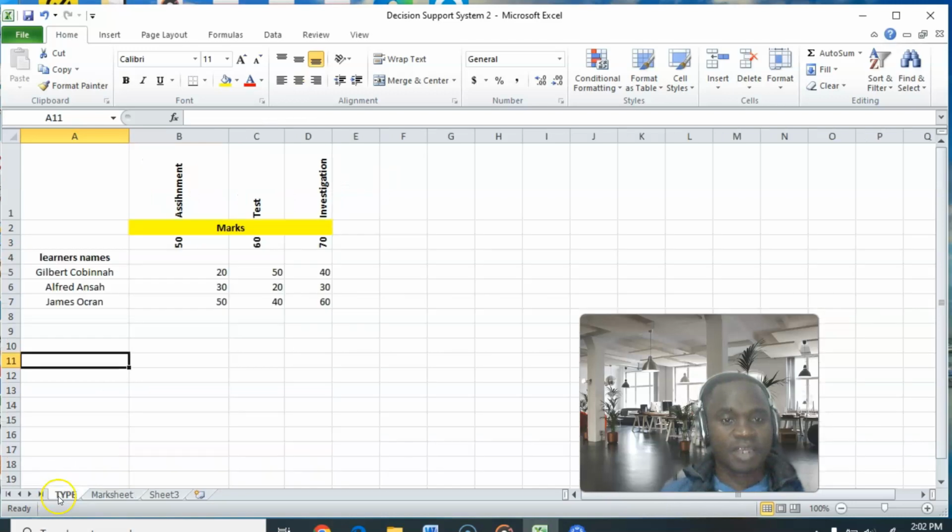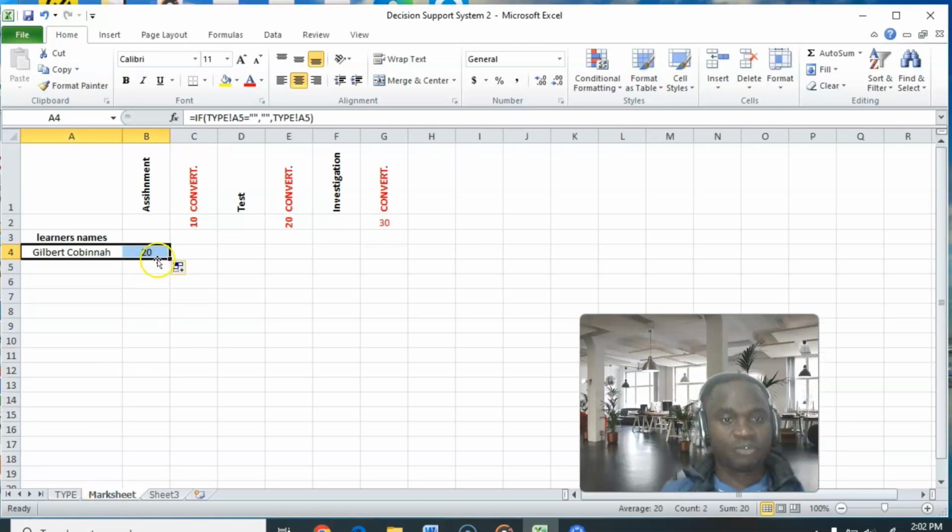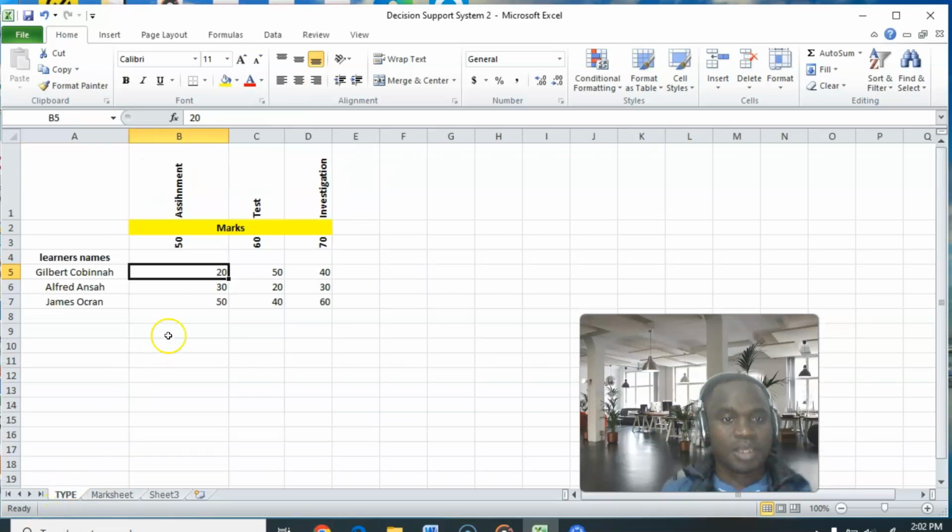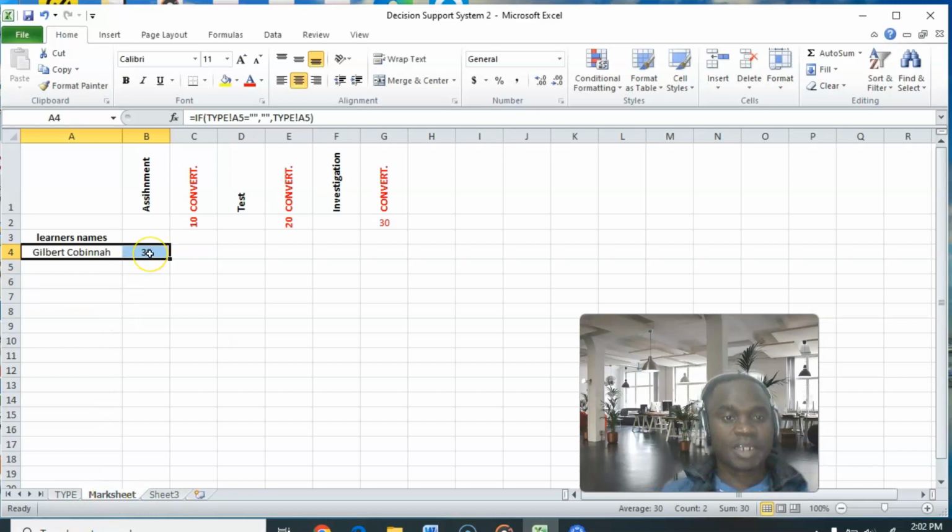Let's see what we have there. The max here is what? 20. You see that we have 20 here. Assuming the max is 30, it will automatically change to be 30.